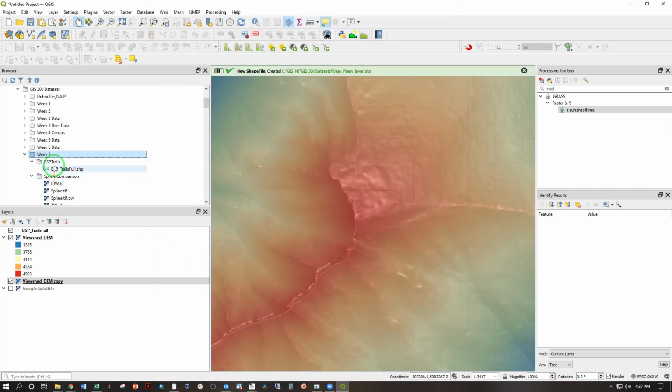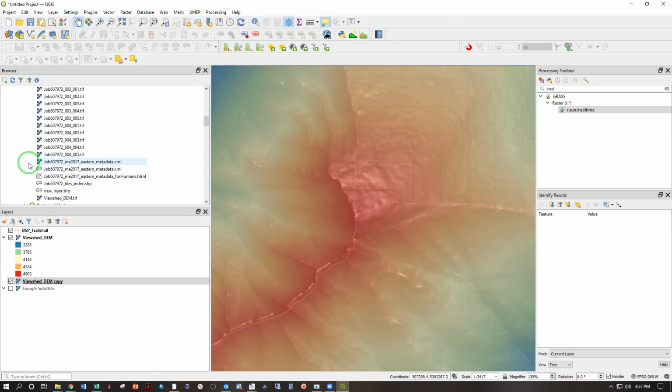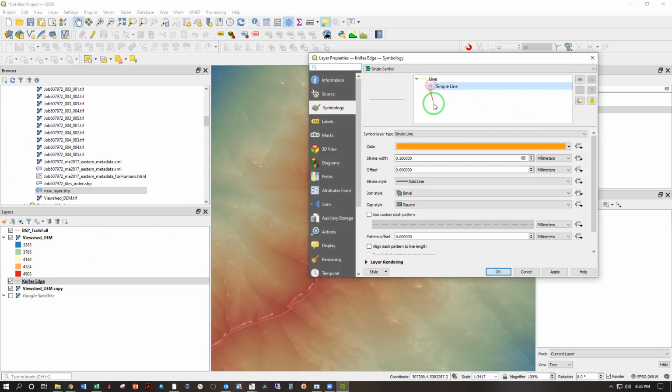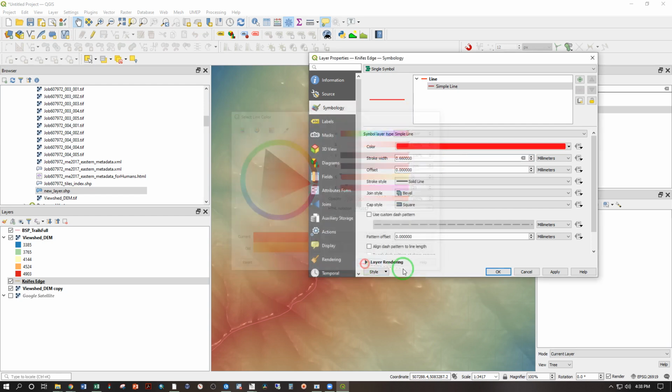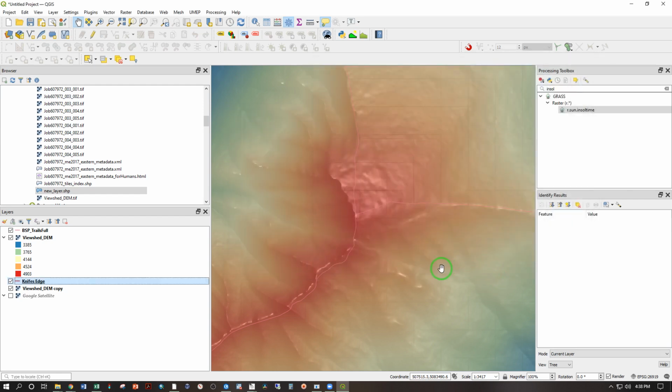And now we have a new trail line here. And what did I just call it? New layer. I should have given that a name, but I can rename that here. We'll call that knife's edge. And I'm going to make that a nice bright red. Simple line, a bit thicker, and we'll make that a nice bright red. Okay, good to go.